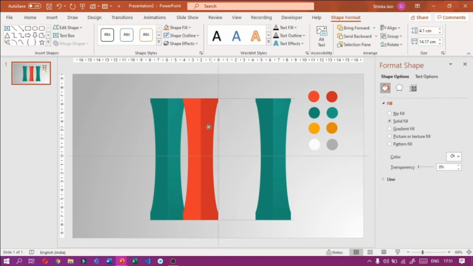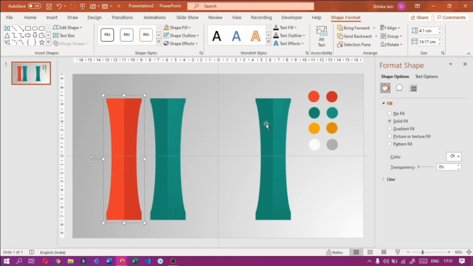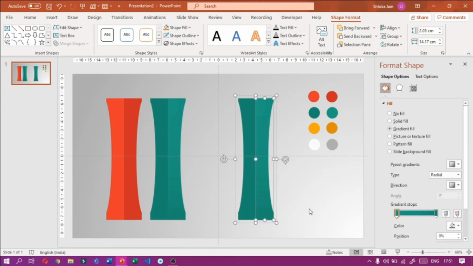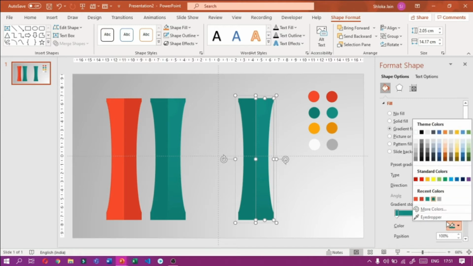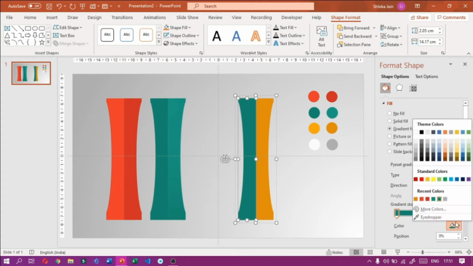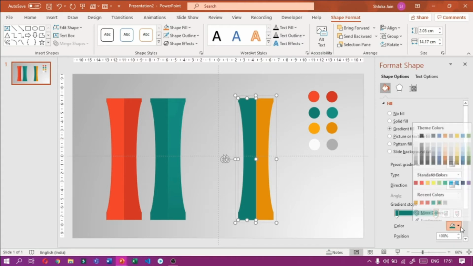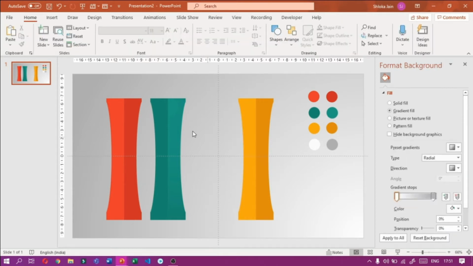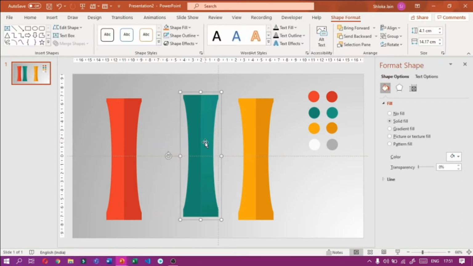Now I have this. Now we have to select the third one, then again select one of those, and this time in the eyedropper we have to give this color. Then select the other shape, go to eyedropper and give it the light color. Now we have these 3.